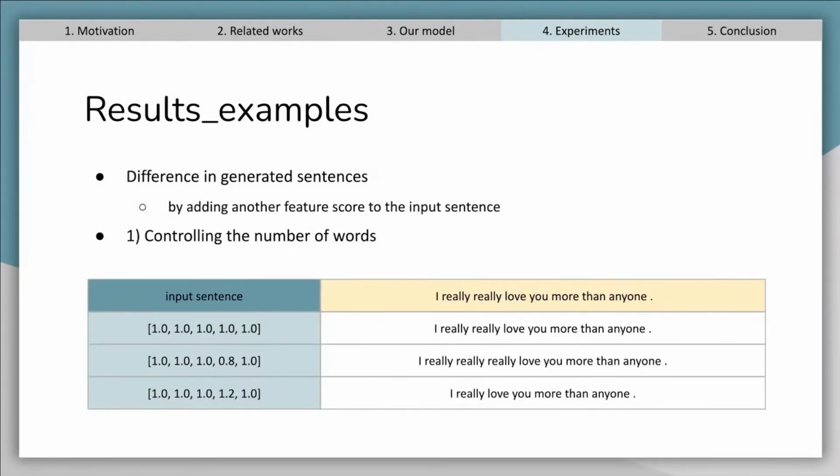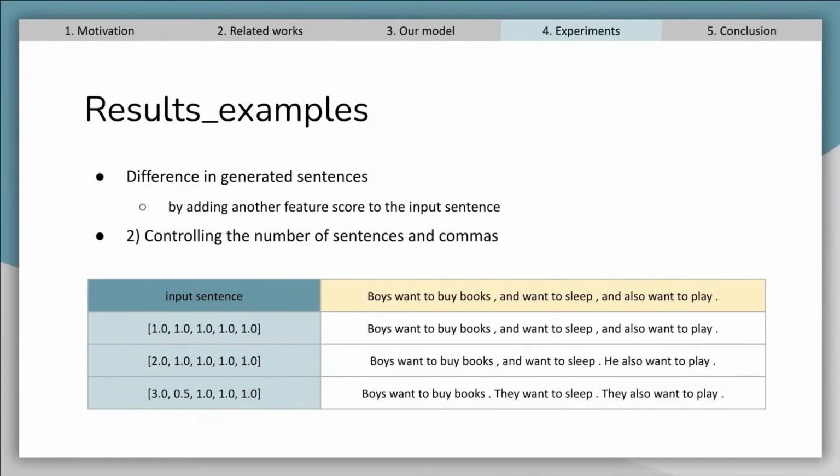Here are example results of our model with different input target feature scores and an input sentence. As you can see, target features were changed to control the number of words in a sentence. Here, target feature scores of number of sentences and commas in a sentence are controlled and produce different output.